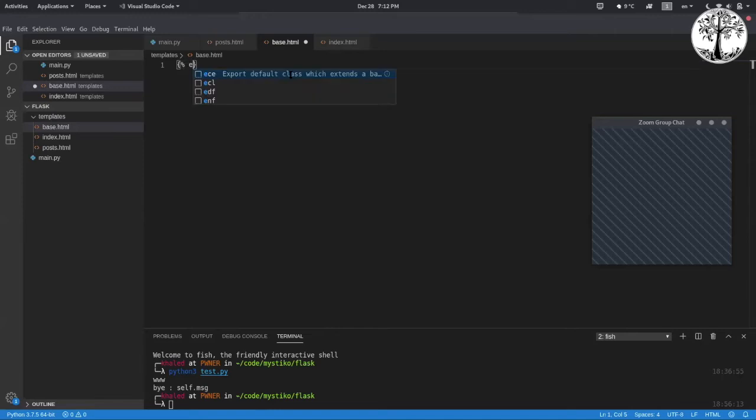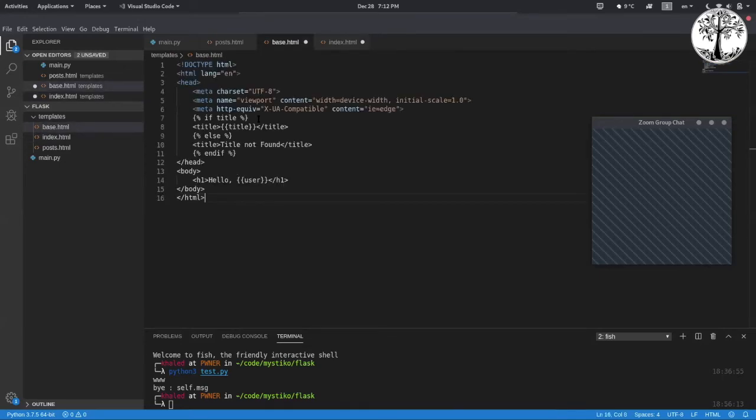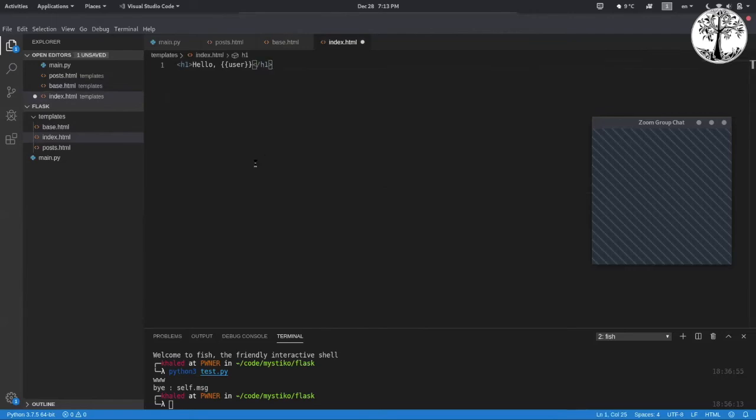So we can just say extend, not extend, sorry. We'll take this whole thing and paste it in here. Instead of this, we're going to say block content. We're defining a block called content, and endblock. Really easy. And inside of here, we're going to say extends. It's just inheriting base.html, inherited from this file.